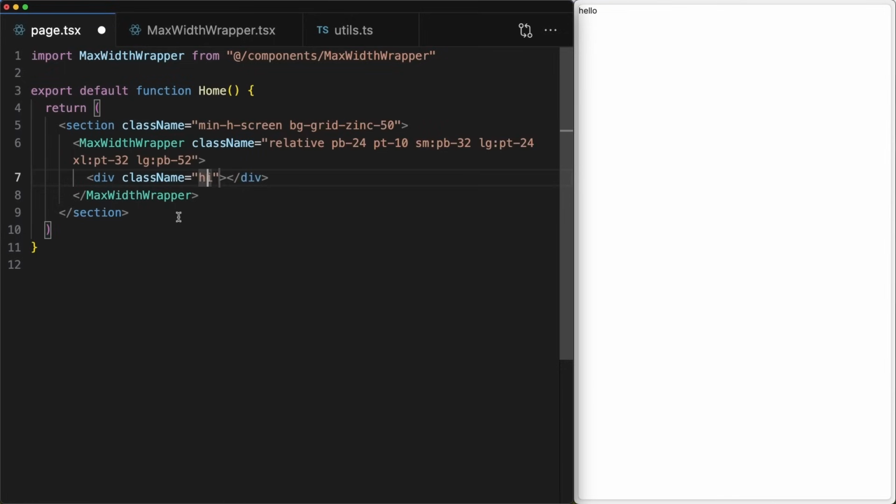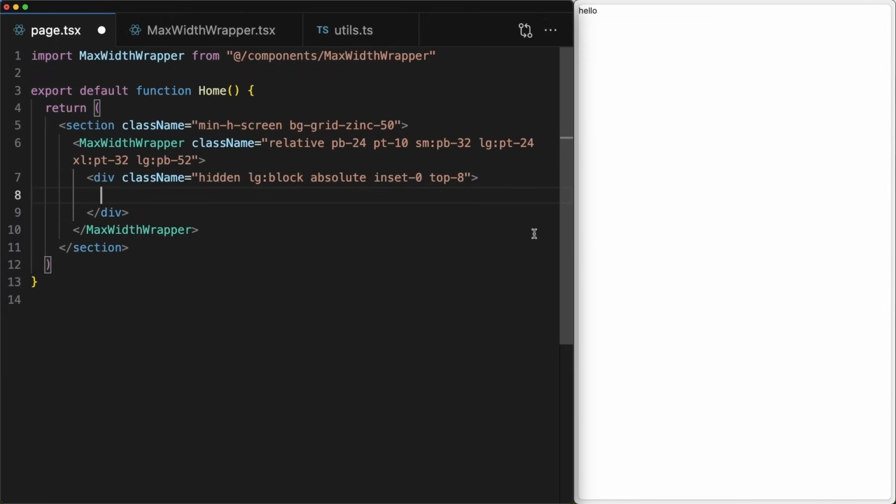Let's go into the div we already created and give it a class name. And that class name is going to be hidden, large block, it's going to be absolute, and an inset of 0, which is the top, left, bottom, and right values just all together in one property. And lastly, a top of 8, because we do want a little bit of spacing on the top side. And inside of this div, this is where the decorative circle SVG animation is gonna live, but it's only gonna look really nice once we actually have content.